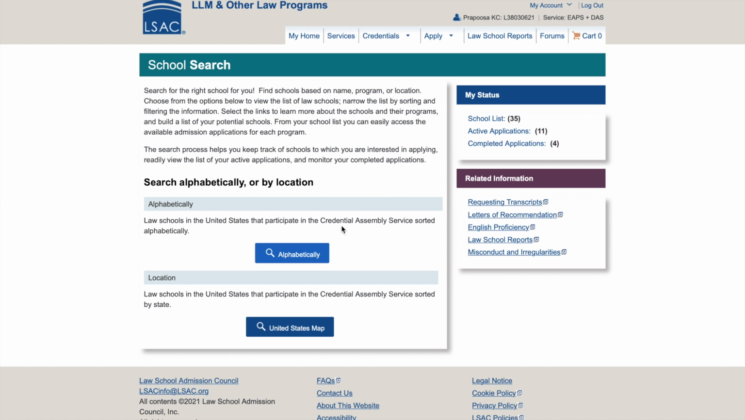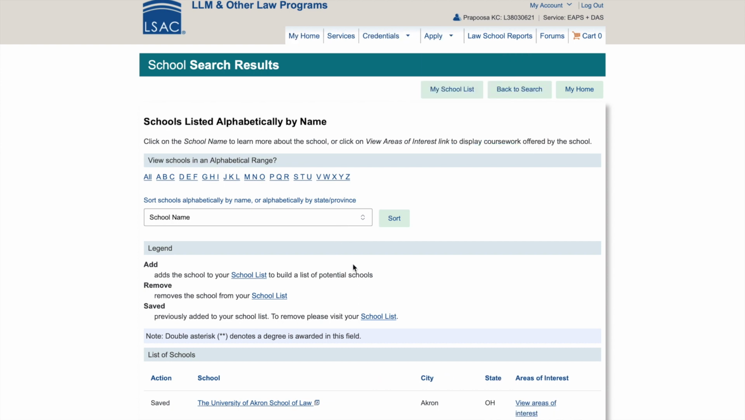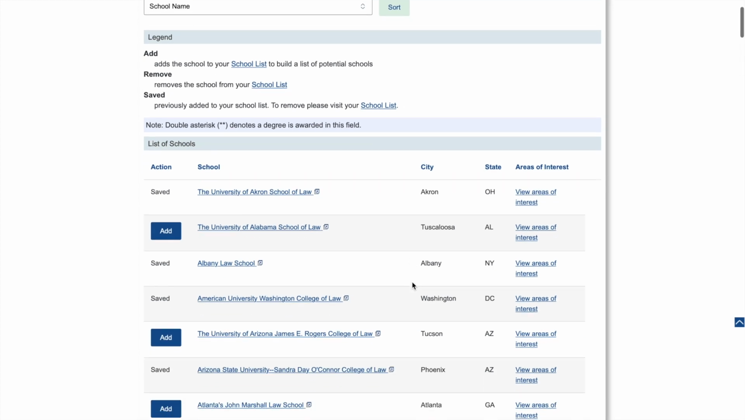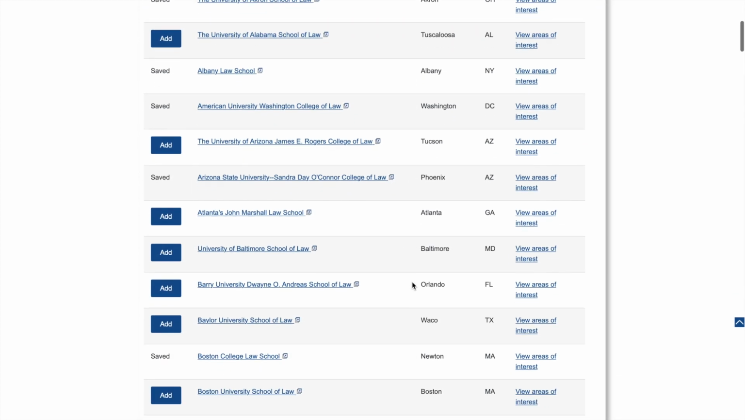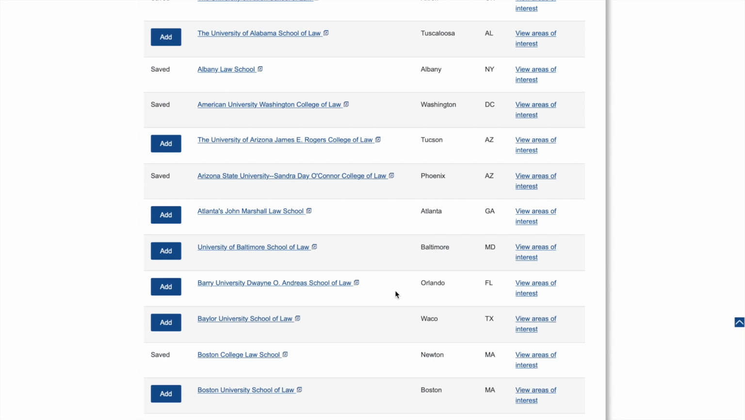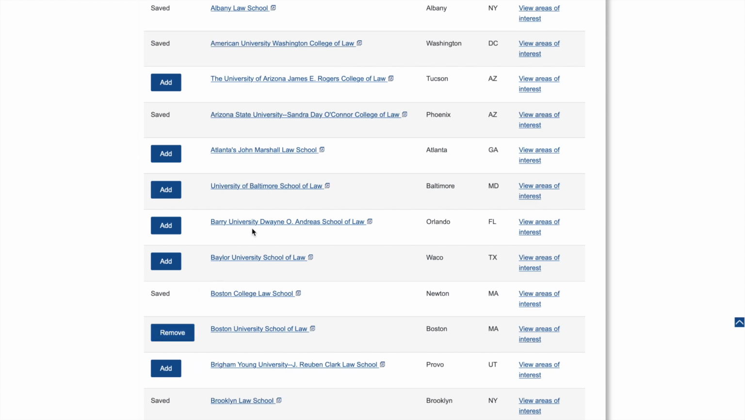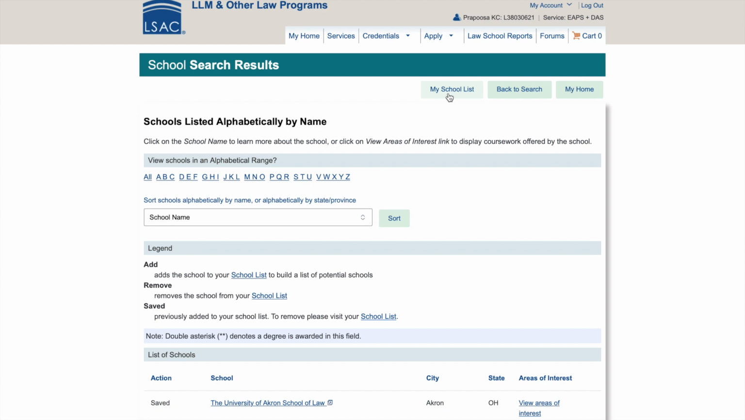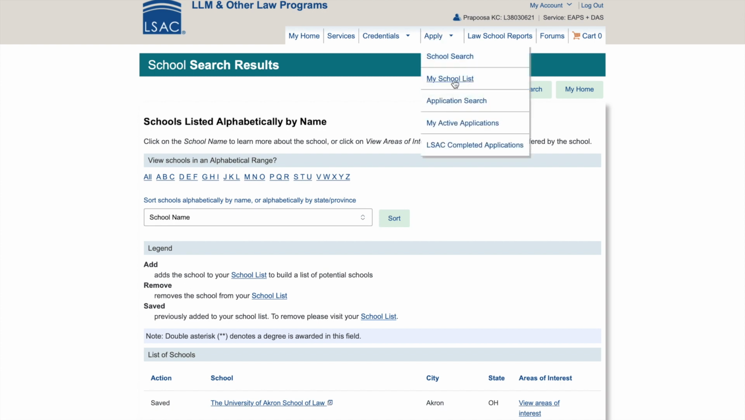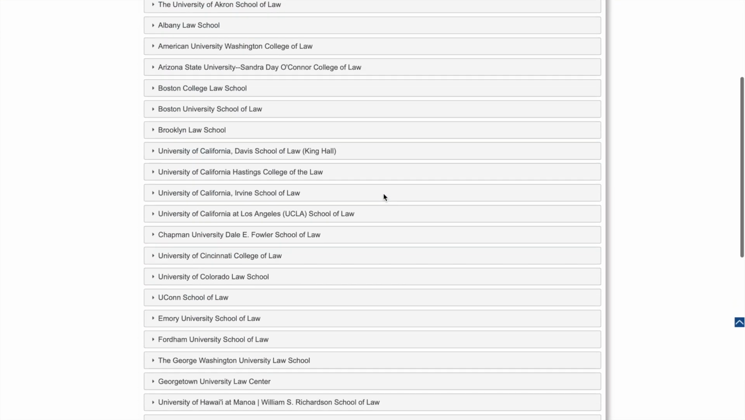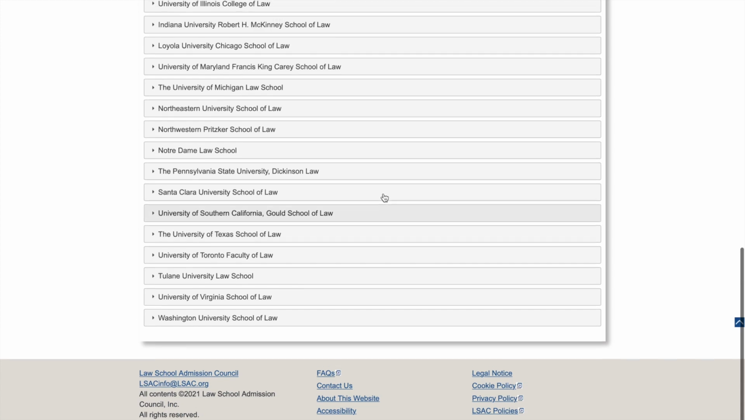As you can see, my school list is quite long. If I search my school alphabetically, for instance, I want to know more about Boston University School of Law, I will add it. And then where will this go? This would go to my school list. My school list and my schools list are both the same thing, you guys. So I go to my schools list, and there I will clearly see the list that I've added.